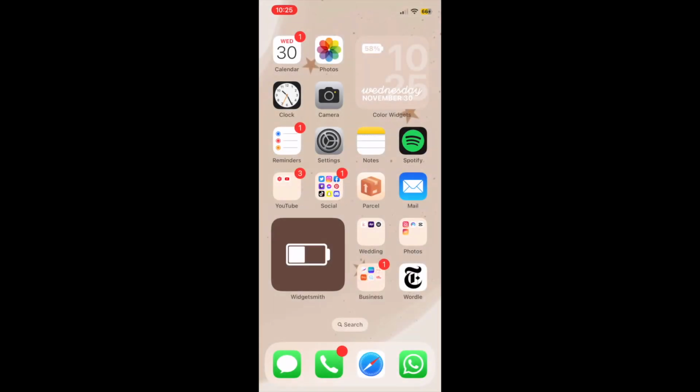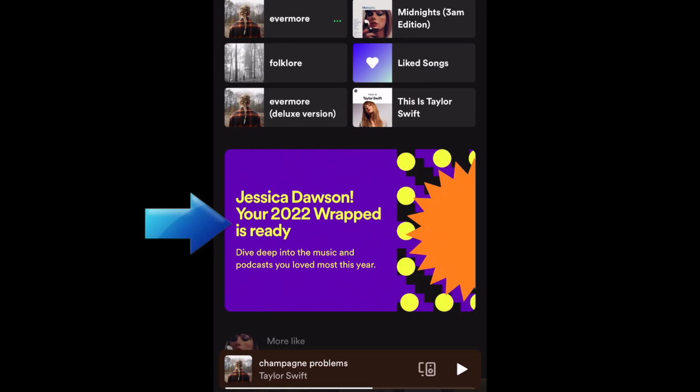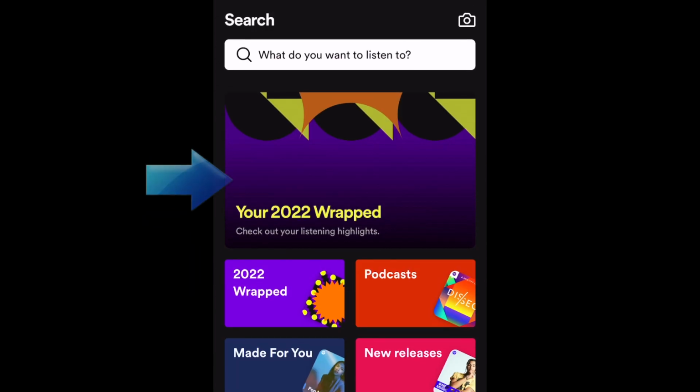To see your Spotify Wrapped summary for 2022, open the Spotify app on your mobile device. Then tap Your 2022 Wrapped is here. If you don't see it, check the Search tab and a link should appear there as well.